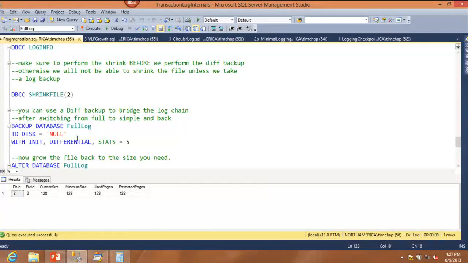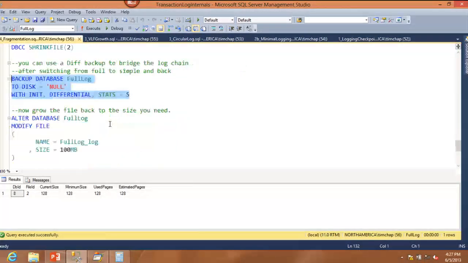So I've shrunk it down, and now I'm going to perform a differential backup, and that will bridge my chain. Because I switched from full to simple back to full, creating a differential backup will bridge that recovery chain. So I don't necessarily have to take another full backup here. A differential is fine. I'm not going to do it in this case just for brevity's sake.